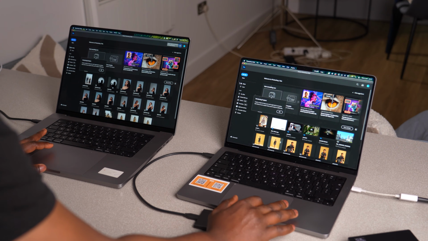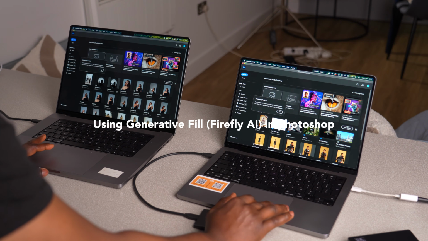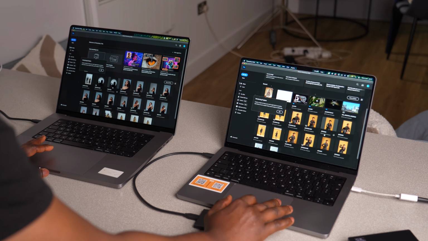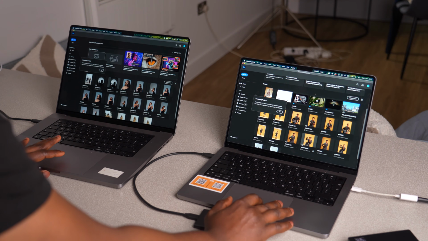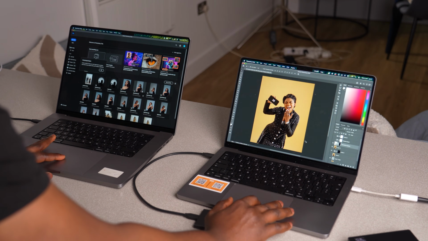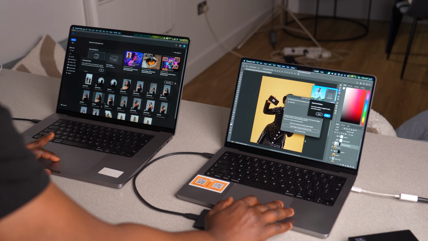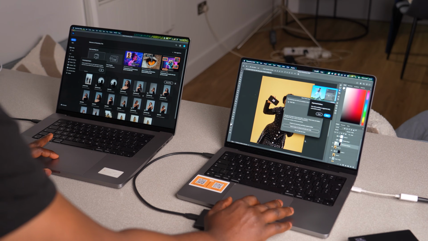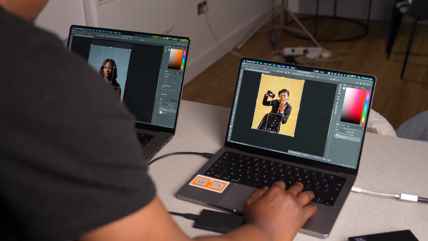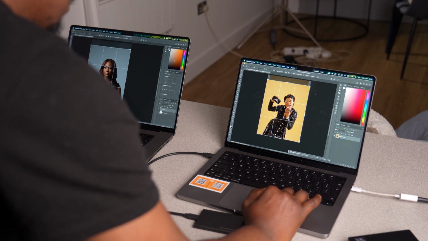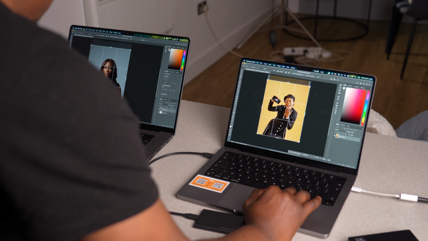Let's say we have these two images. So what we are going to do is click this image, and this image, right? We are going to do a generative expand for these two pictures, right?